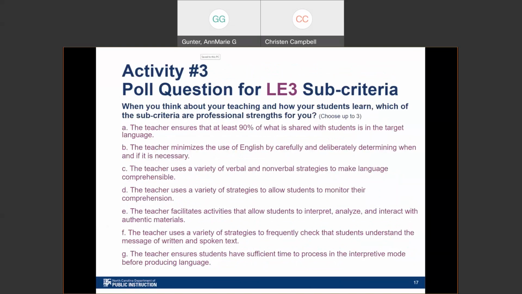So now that you've seen that, I want to ask you, when you think about your teaching and how your students learn, which of the subcriteria are professional strengths for you? You can choose up to 3, and there are 7 to choose from, so that's quite a lot to think about. So consider which of these are professional strengths for you. I'll go ahead and open up the poll. This one's a little bit longer because we need a little bit of time to think about this. Please go ahead and click on up to 3 of the subcriteria that are professional strengths for you when you think about your teaching and how your students learn.